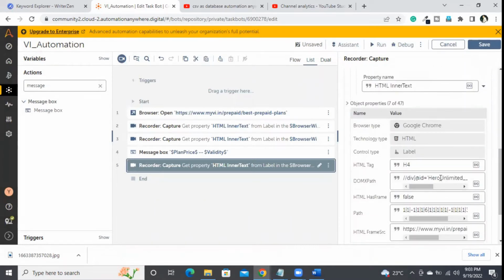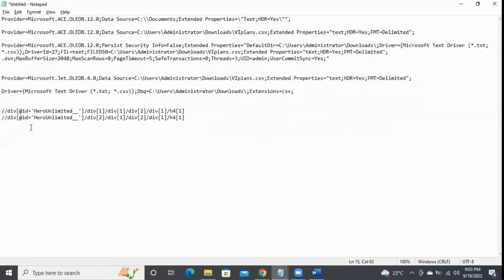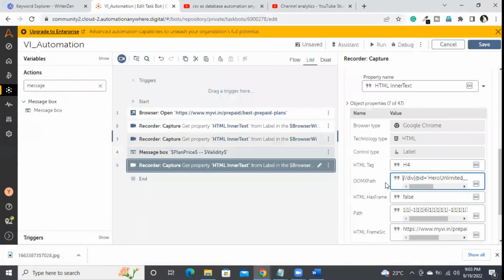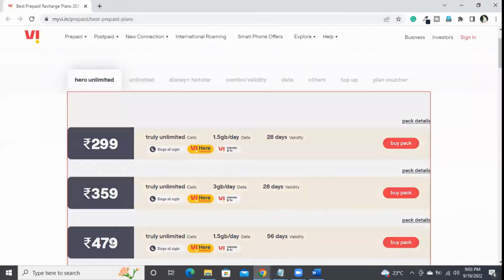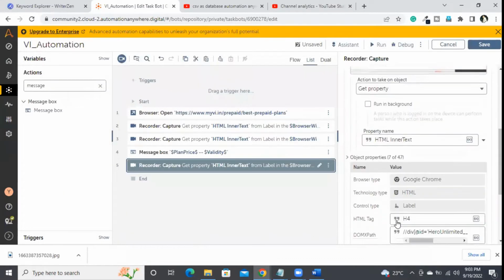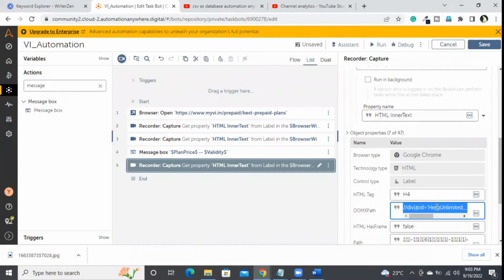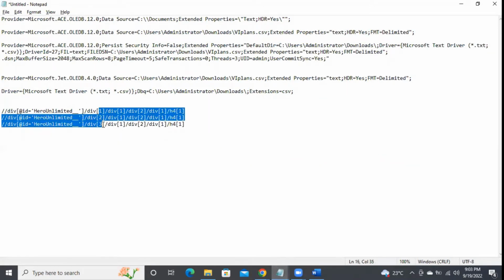Now I'll take the domain path of this 359 as well. Once I took this one, let me copy it here. If you observe where the path is changing, in this div portion the path is changing. Here div 1 is there, here div 2 is there. If I capture the next one, that will be div 3. Let me capture another one. It is 479. If I capture this one, the value will be div 3 here. Let me capture, copy. I'm capturing here. See, it is going to be increased one by one here.